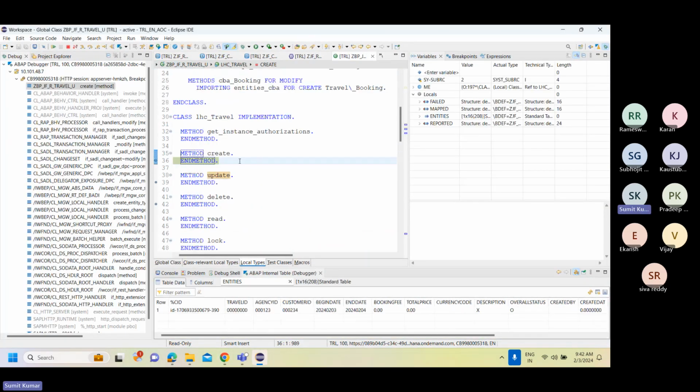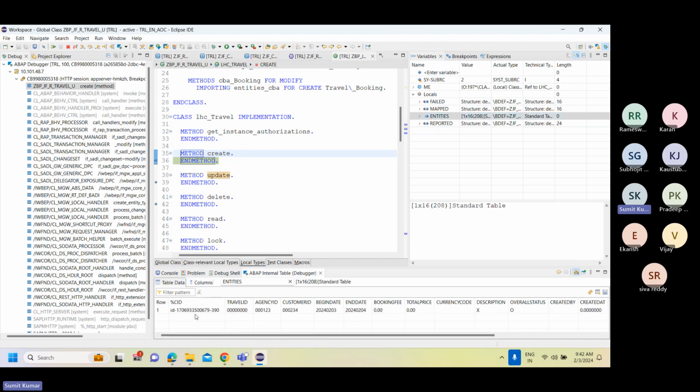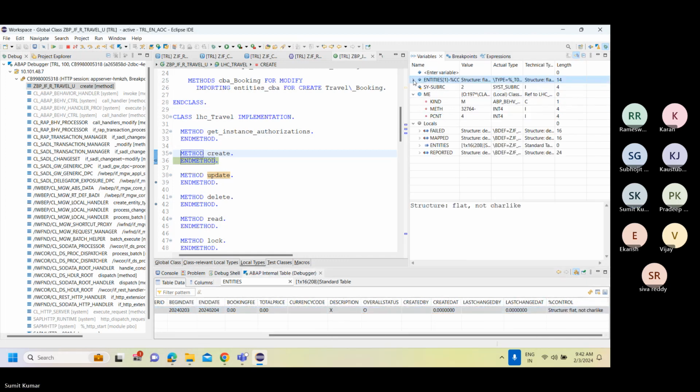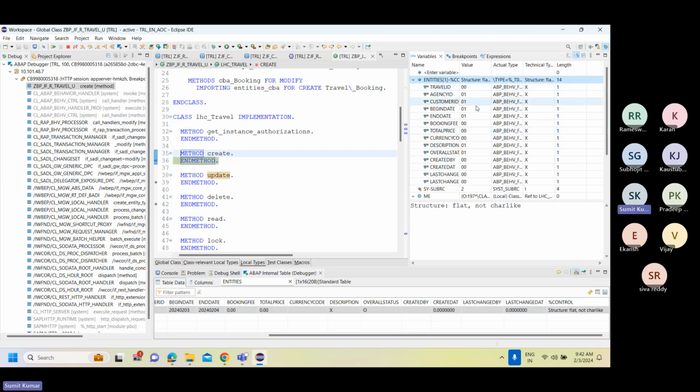This time the create information over here has given me these entities, and I see a new context ID without any primary key, because I marked that field as read only. Here I'm able to get all the information which my user entered onto the screen. In the percentage control, as you can see, here we are getting the flag for all the fields which my user entered. For the field which my user did not touch, you won't see a 01 over here. So it gives you the control as well.